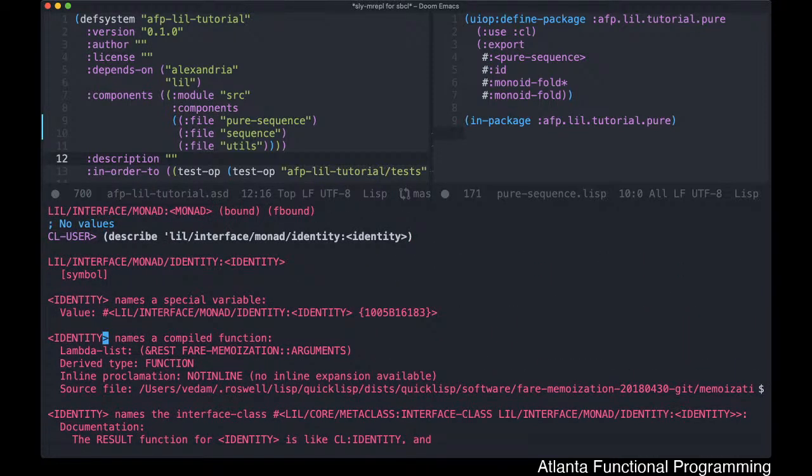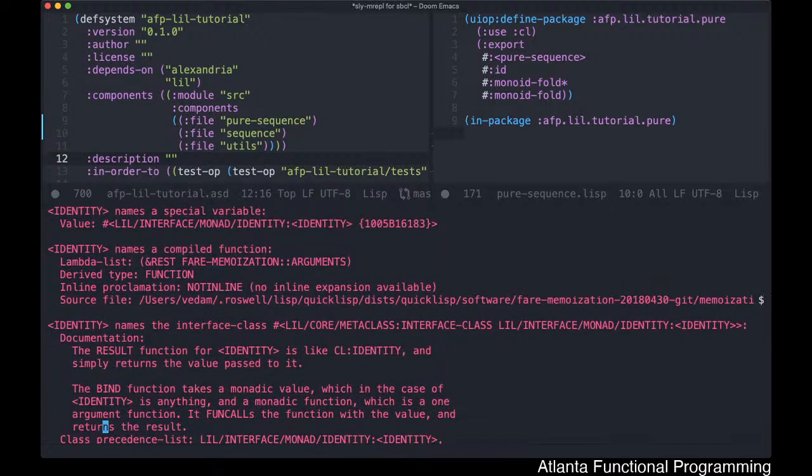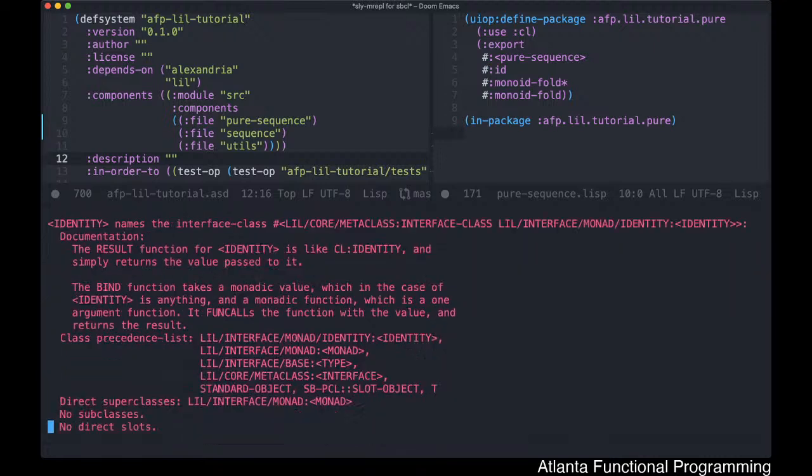is your interface. It takes in the lambda list of arguments and derived types, and it tells you that the metaclass is going to be identity monad. The result function, and it even tells you in its documentation that the result function for identity is like CL identity. It simply returns the value passed to it. The bind function takes a monadic value, which in this case is identity of anything, and a monadic function, which is a one-argument function, and it just calls the function with a value and returns a result. So let's try some of this here.